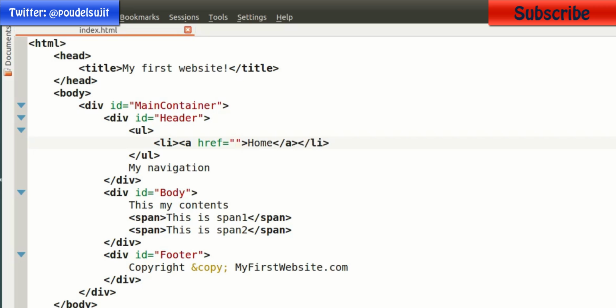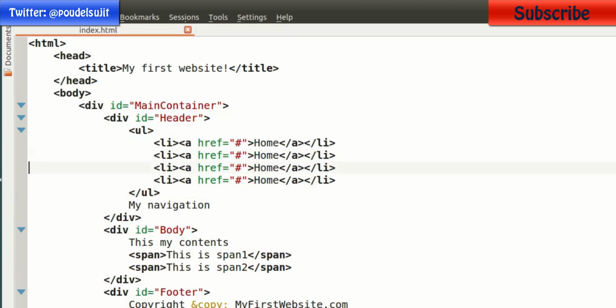And usually you put whatever the location is for your home directory on your website, but for now I'm just going to keep hash. Hash means you are just reserving this link. Maybe you will write it to be something later on, or you might use JavaScript to do something with it, which we'll also talk about later. But for now just keep it like this, and I'm going to copy this 4 times so that I have 4 list items.